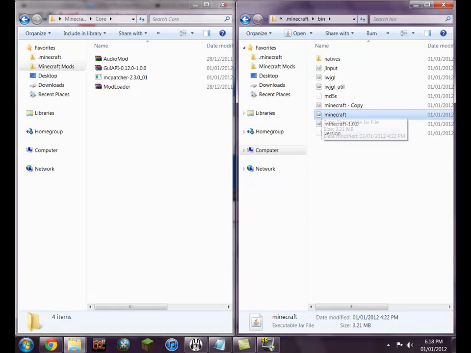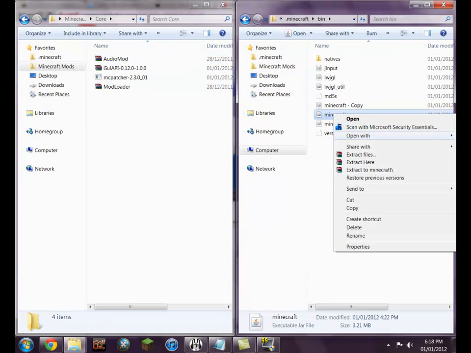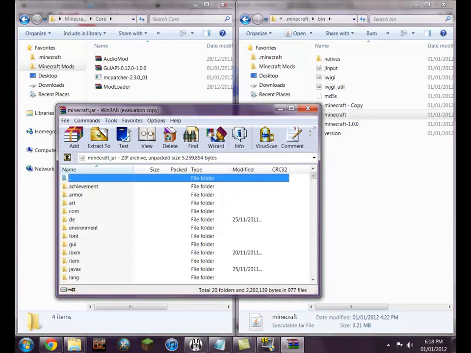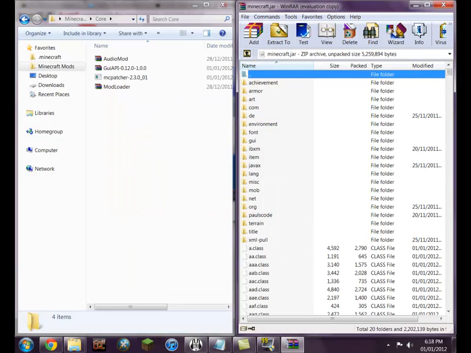So what we need to do is install the mod loader, the GUI API, and the audio mod. These are the three things that go directly into this file. So what I'm going to do is open it up. I'm going to open it with WinRAR Archiver, and put that over here.